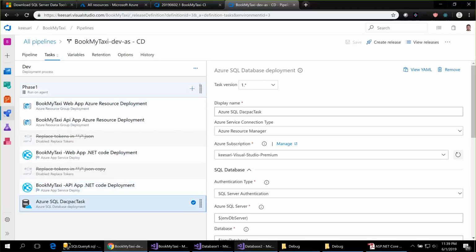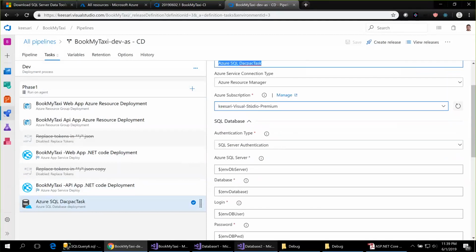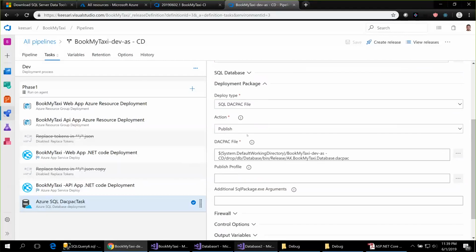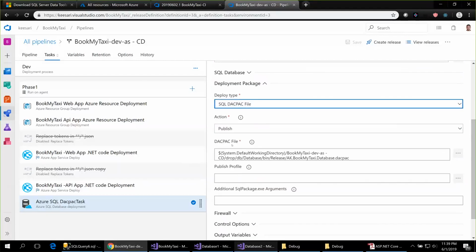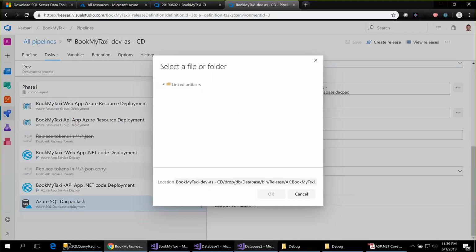When you click on add task and search for the task Azure SQL dacpac, you will be able to add it. The information we need to add here is, you can give an appropriate name. Select the connection type Azure Resource Manager, and select the appropriate subscription where you want to deploy. Then you have to select the deployment type, which is SQL dacpac file, and it should be publish. Then the dacpac file path, you can select from here, and then the firewall, if there is anything, you can select.